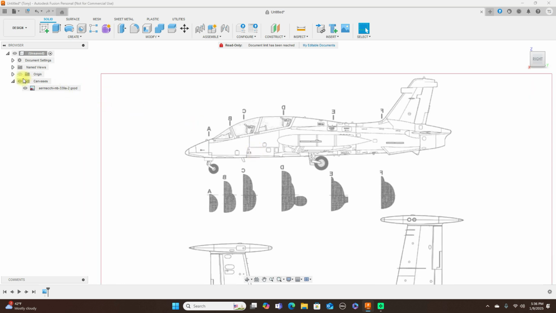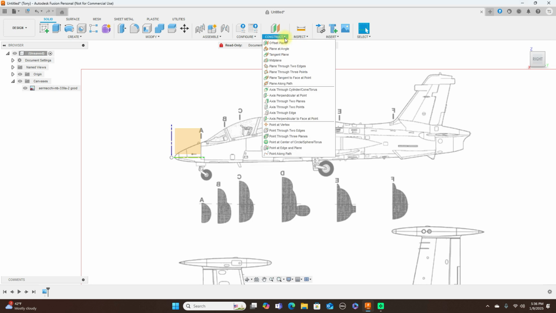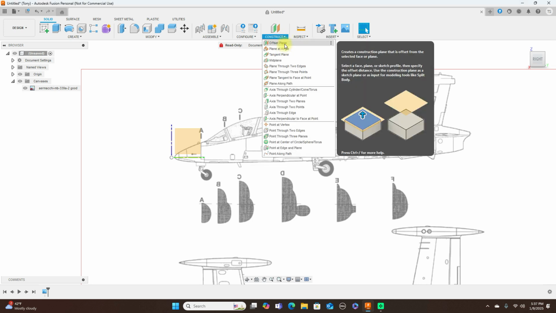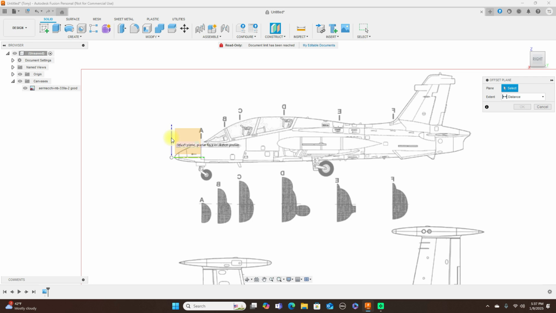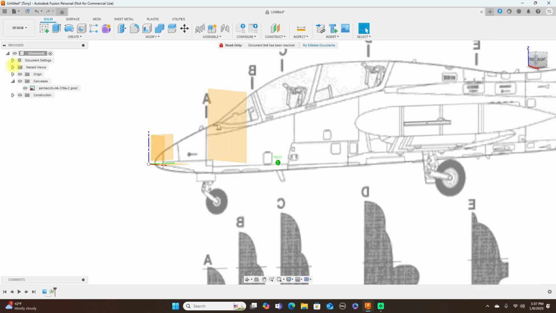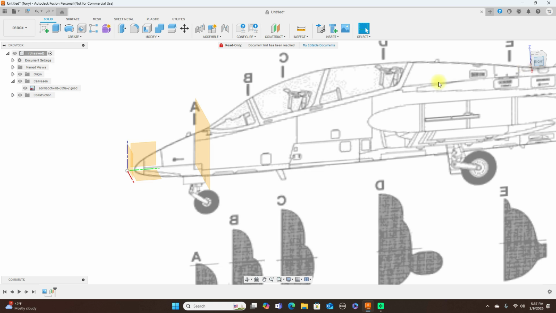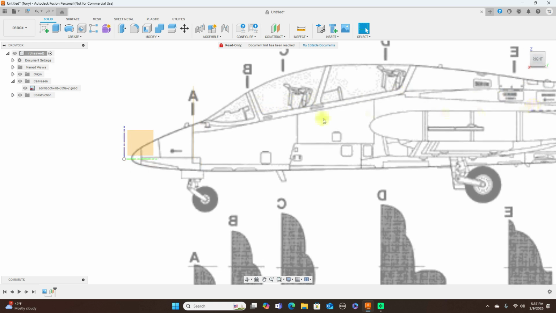And now, well, let me turn that back on for a second. So we want to put a plane at A, B, C, D, E, etc. back. So you come up here to construct, and you want to use an offset plane. And we want to use the plane here, and we just move this back to A and click OK. Now that gives you that plane there, as you can see. And we want to do that for each one of these back.